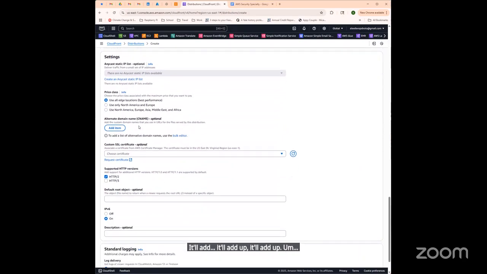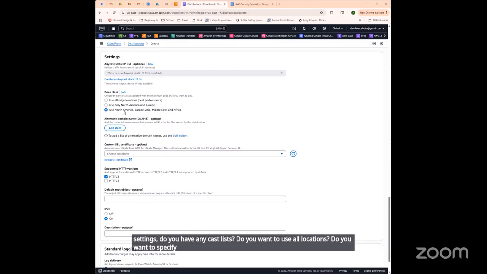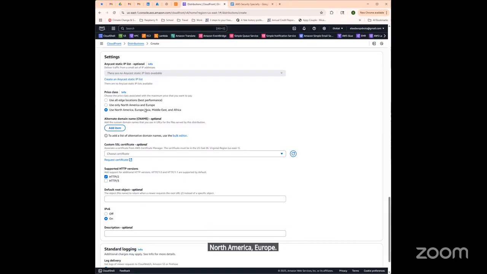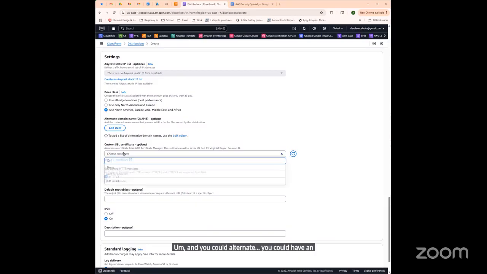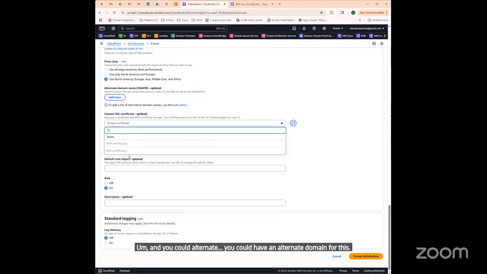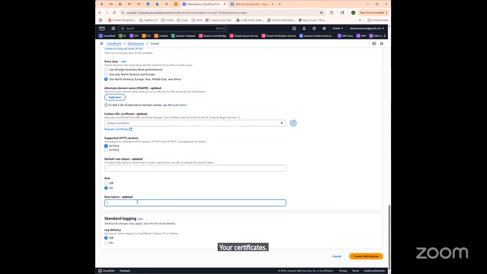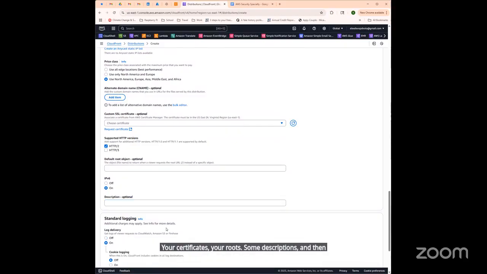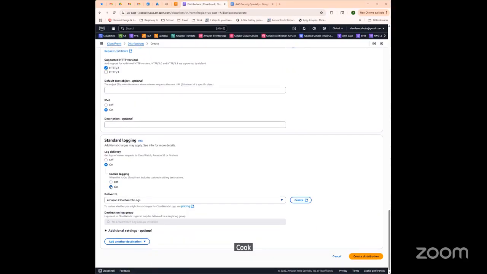And then you go into your settings. Do you have any anycast lists? Do you want to use all edge locations? Do you want to specify North America and Europe? North America, Europe, Australia. I don't know why. Would it exclude? And you could have an alternate domain for this. Your certificates, your routes, some descriptions, and then your logging, cookie logging, and then you'd go through this, okay?